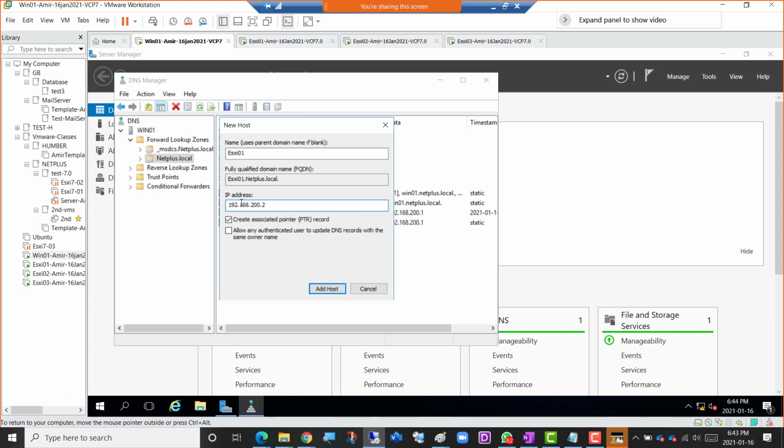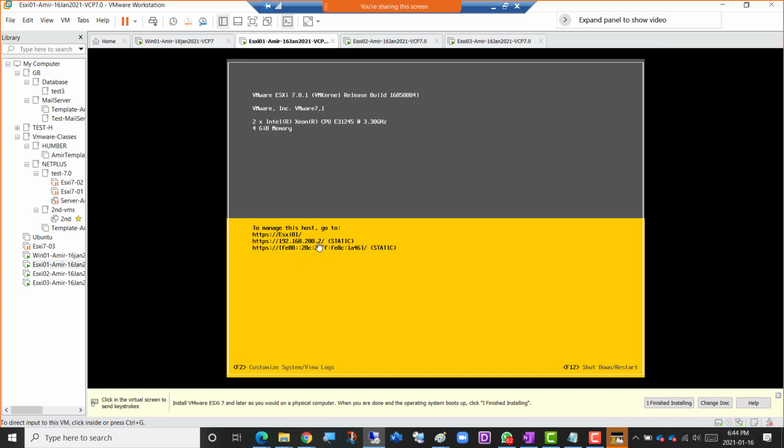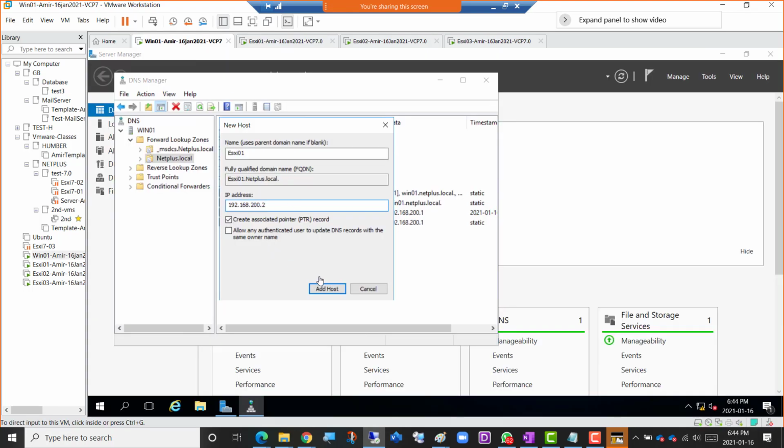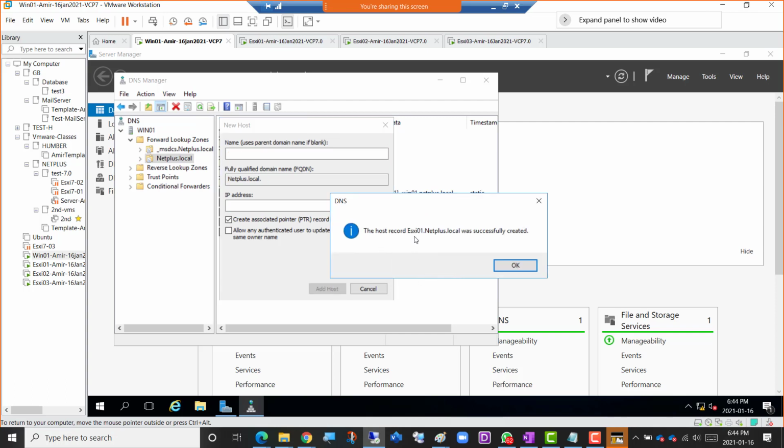192.168.200.2. And you can see already that create associated pointer record. So it's going to create its IP name pointer record in the reverse lookup zone automatically. Is that 200.2 here? So ESXi01, yes, 200.2 here. So we confirm that. We're good, right? I'm going to click add host, and it says the host ESXi01 was successfully added.